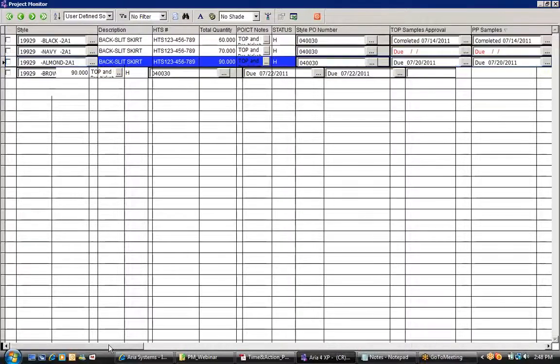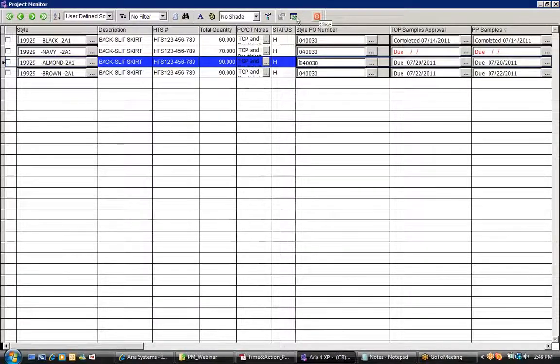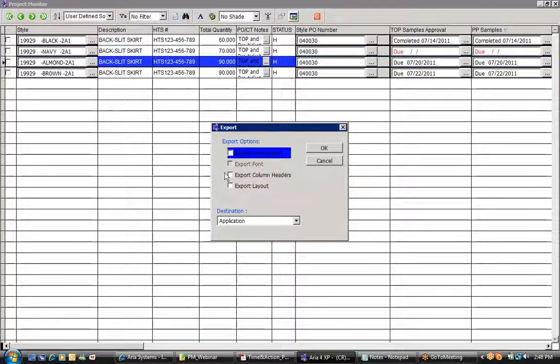Finally, after you preview the report, you can export that to Excel by click of a button, as available also in other browses in Aria. So when you click export to Excel, you can export the column headers, the layout, and the color shades.